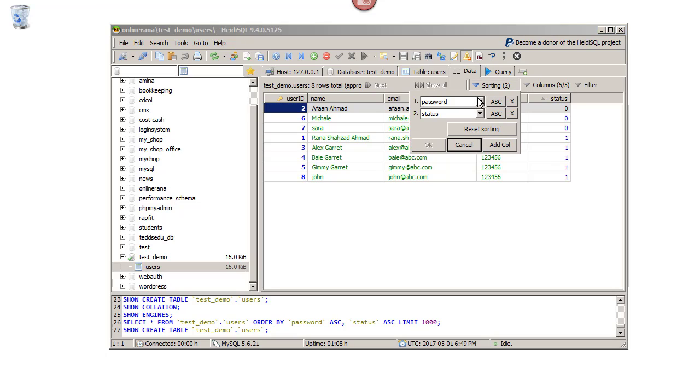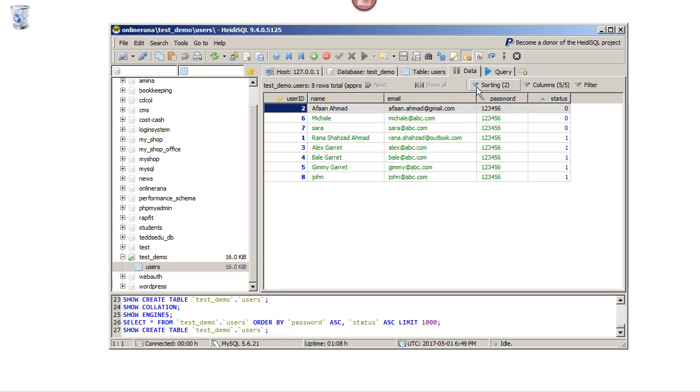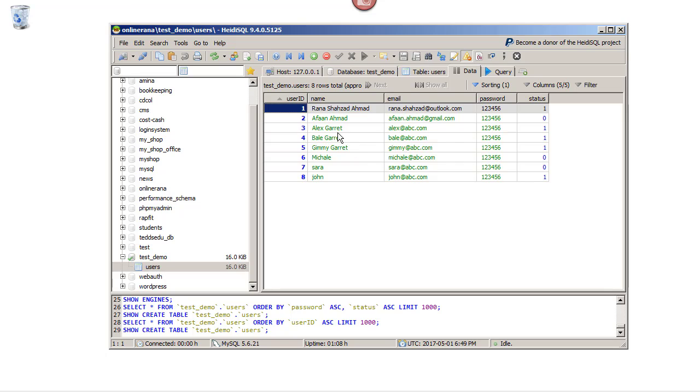Click on sort, close all things, click on sort, add your column, and click on OK. So you can see the table is in sorting order by user ID. And here you can see in the console the activity log: select all from test demo user, order by user ID ascending, and limit is 1000 records.